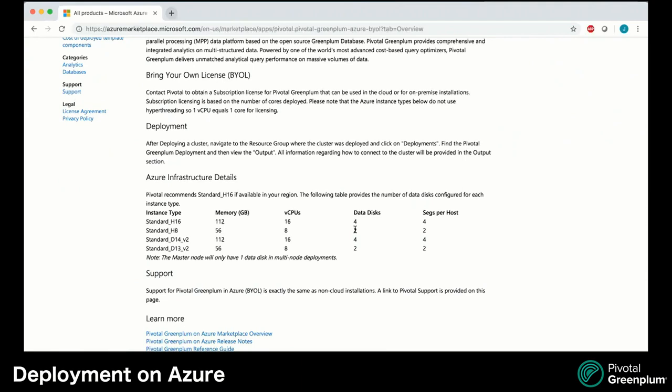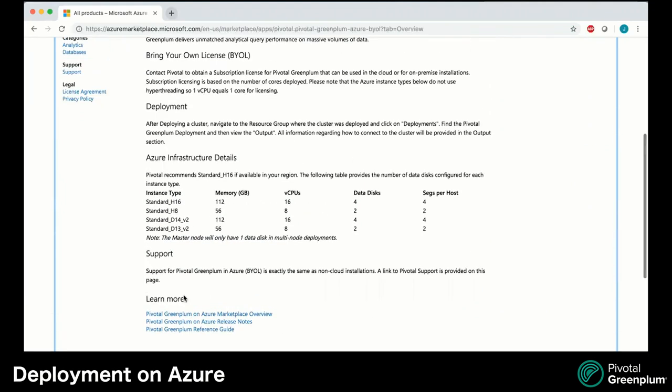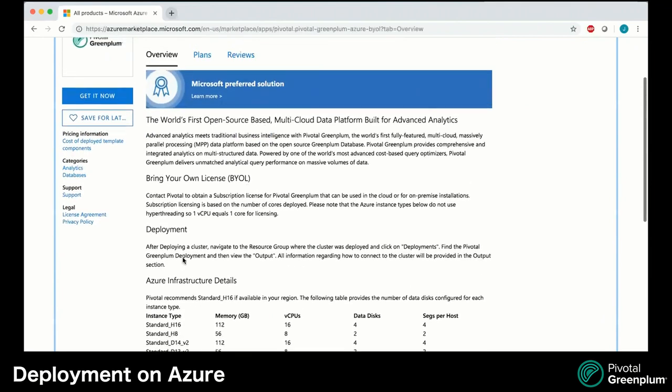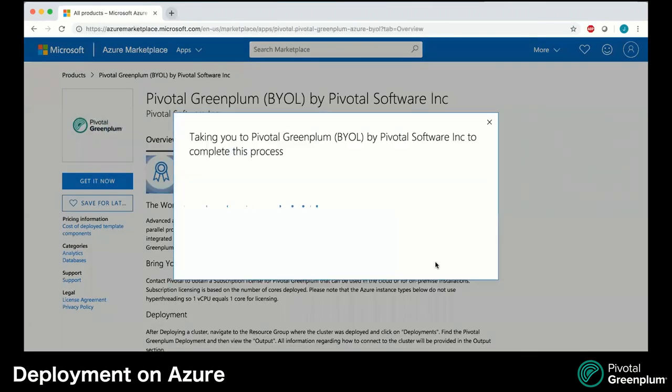Here in the listing, you can see the number of data disks and segments per host. For the different instance types, we recommend the H16 instance type or the H8. If those are not available, you can use the D14 or D13. Be sure to check out the release notes, which has much more information regarding deploying Greenplum in Azure.